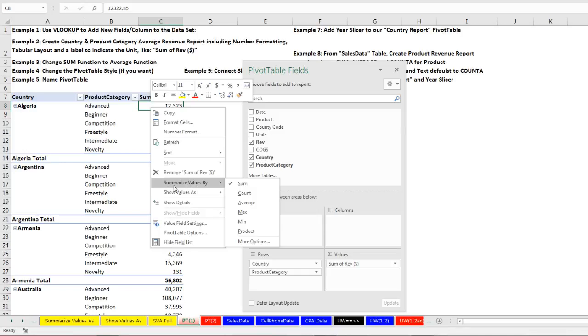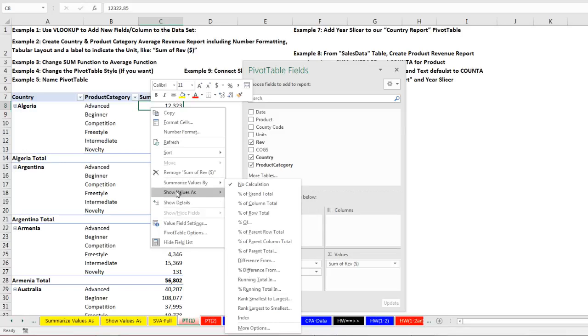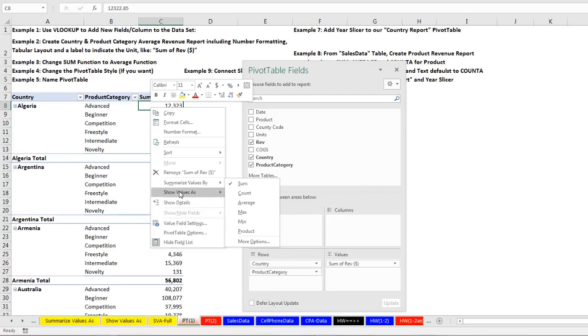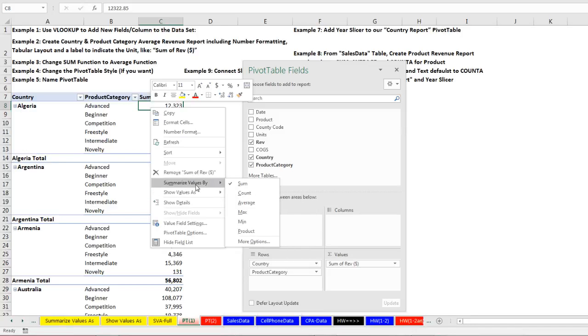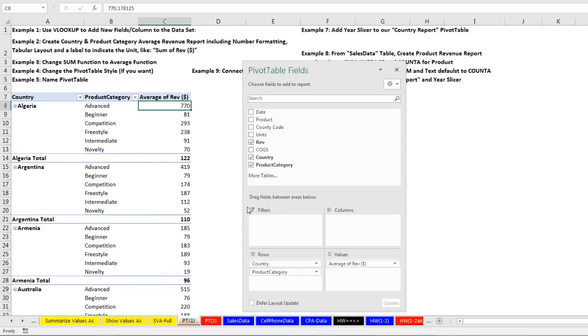And in a pivot table, when you right-click, there are 2 different locations to change the calculation. Summarize Values By, that has aggregate functions, and all 11 of them are available in More Options. And then as we'll see in pivot tables coming up later in this video, Show Values As with a bunch of amazing calculations. All right, so we're going to try it. Summarize Values By and Average. Now look at that.